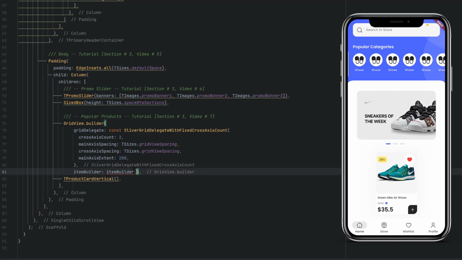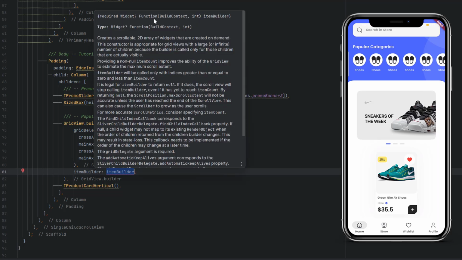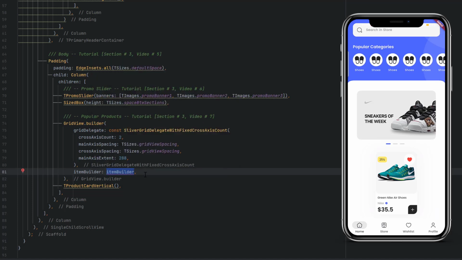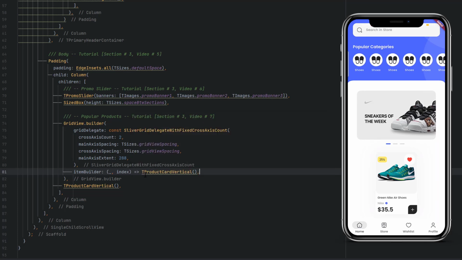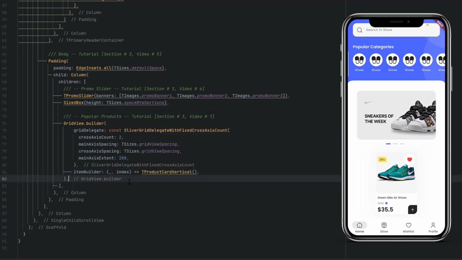Next, for the item builder, we have to add the main item which we're going to display in the item builder. So hover over this, you have to pass the context and item as a function and it will return a widget. So we have to pass the widget in short. Wrap it with a function. This function requires the build context. We don't need it. Then an index which we require. And next we have to return some widgets. So we are going to return the product card vertical. Let me remove this from down below over here.